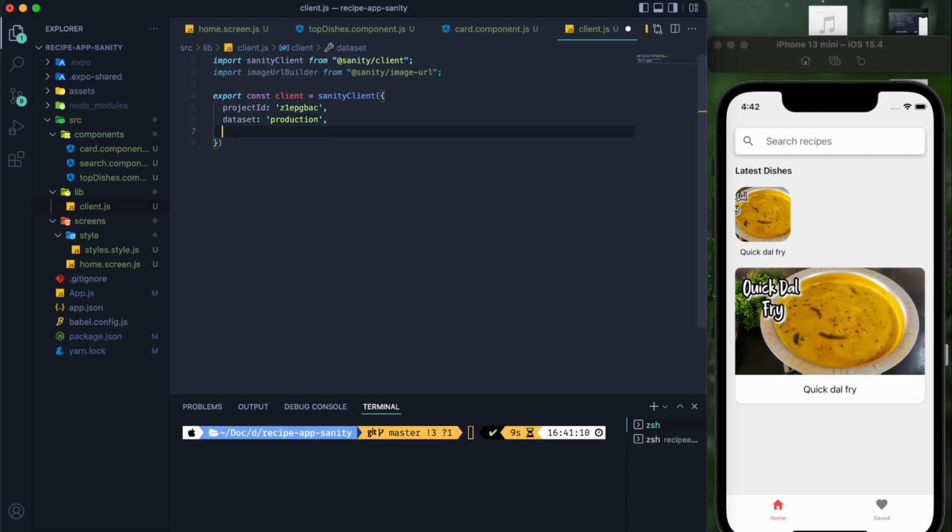So production, and then we are gonna write the apiVersion. So write the date of the day when you are making it. I am recording this on 25th April, so I'll just write 2022-04-25. April 25, 2022, and then write useCdn to true, and then token.